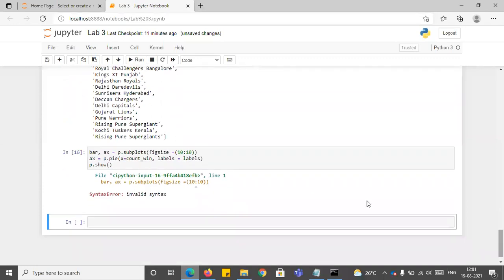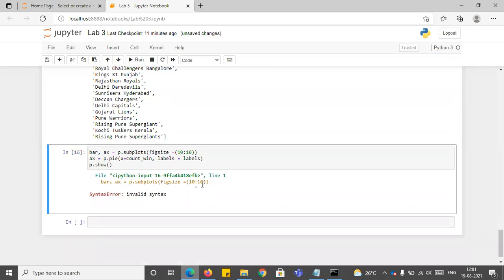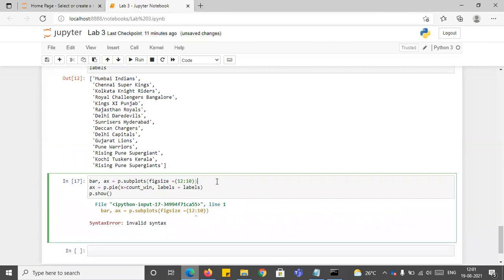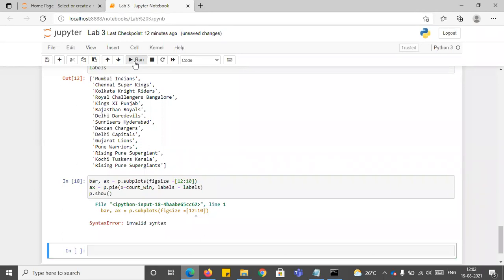Now again, still error, invalid syntax in line 1. Subplotting. Just give me a minute.